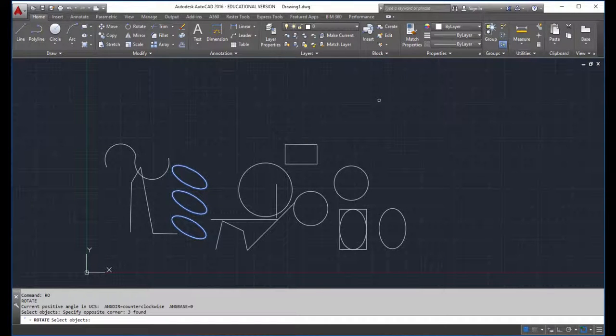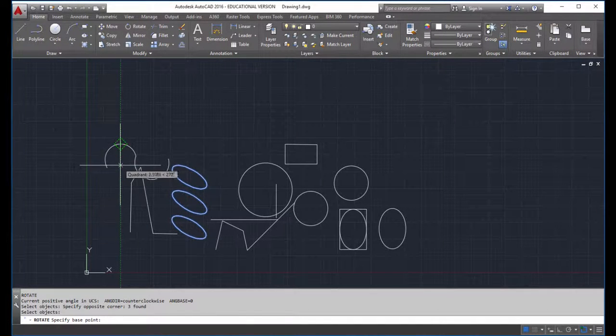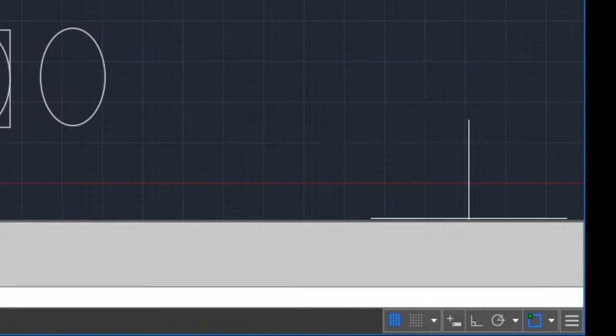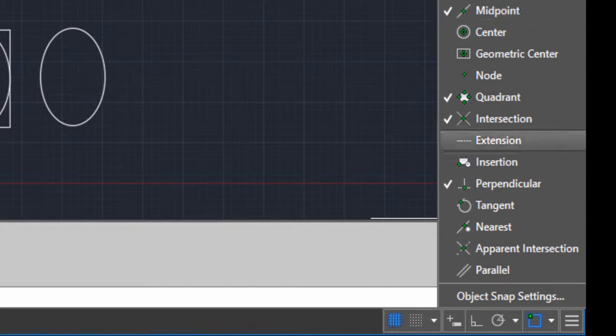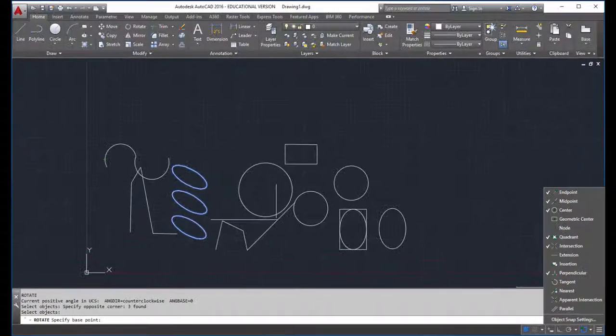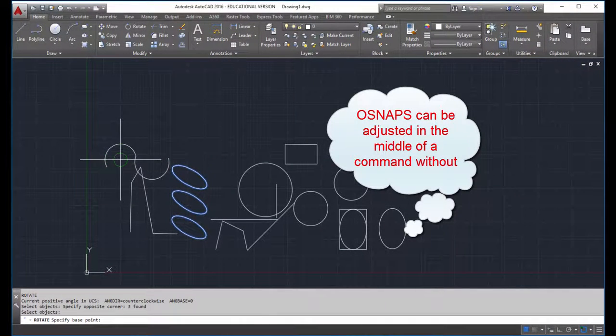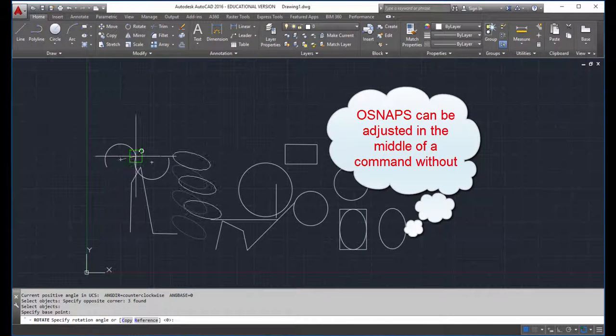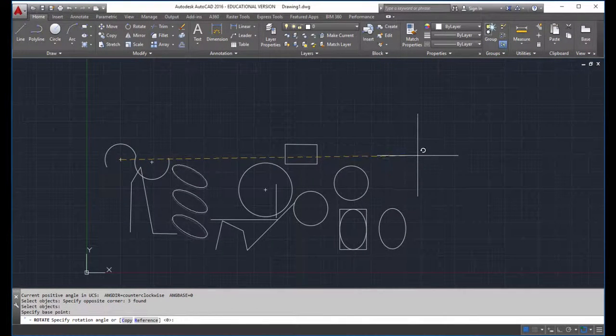I'm going to hit enter to say that I have completed my selection set, and I will pick a base point. For clarity, I'm going to pick a base point that's at the center of one of these curves on my screen. I'm going to pick a base point that's at the center of this arc. Notice my O-snaps are having a hard time finding the center. Let's take a look. I don't have the center O-snap turned on, so I'm going to turn that one on. Now I can come over here and pick that center point. That's my base point.